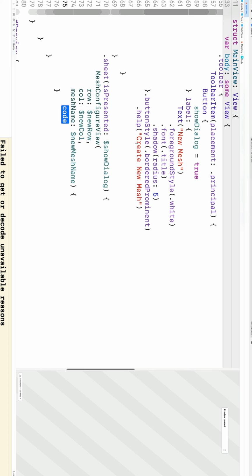And onDismiss is where we're going to be adding the new mesh. Okay, great. So let's create the data. Now we want a random color matrix, and I want some random points.